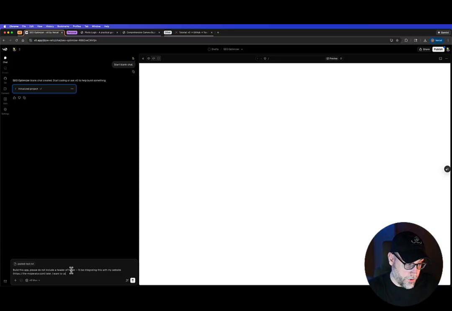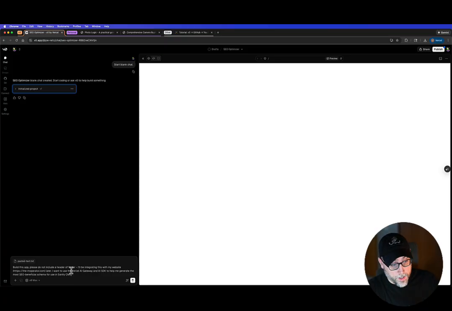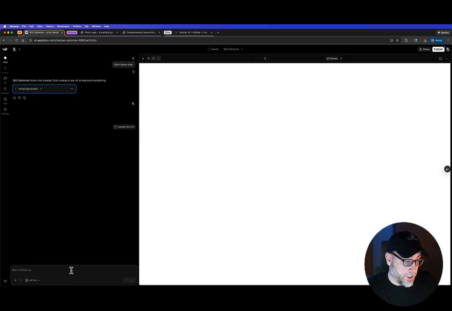I want to use the Vercel AI gateway, and I'll talk why while it's cooking, and AI SDK to help me generate the most SEO beneficial schema for use in Sanity CMS. All right. Just giving it a little extra color. I'm going to let that rip.